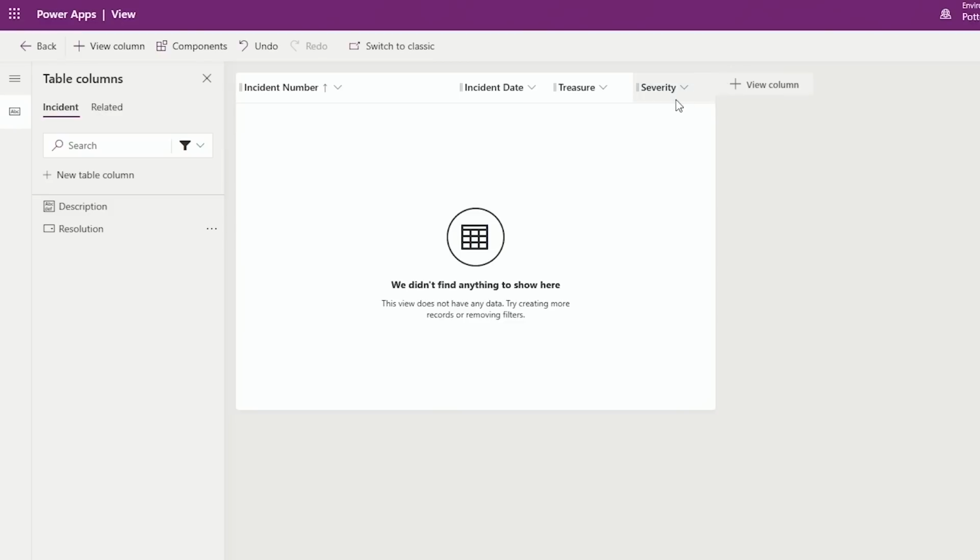Well, here's what's great. You do have drag and drop capabilities here. So if I want to see the treasure first before the incident date, I can just drag and then I can drop it over. And then this is also where you can add in your own filters to this view. You can change the sort order. But Brian, what are you thinking?